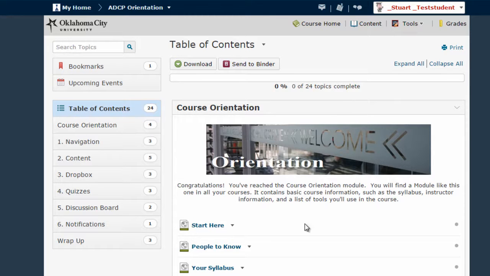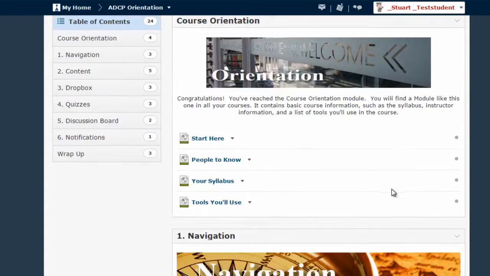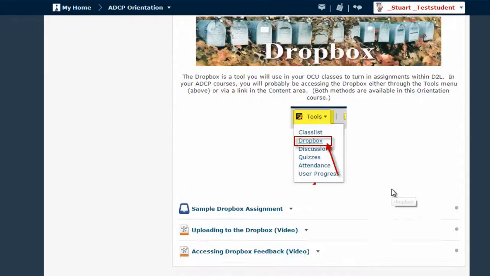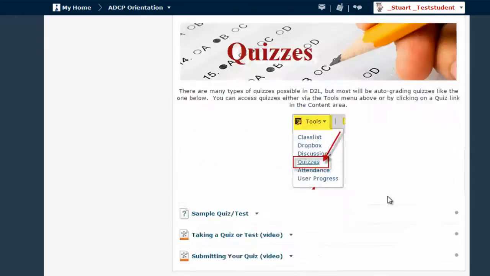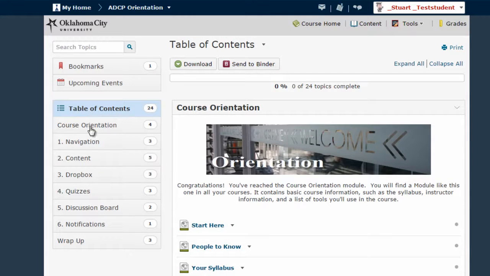Right now, we're looking at the table of contents in the content area. This is a screen on which you can scroll through all the content in your course module by module. You can always get back to this screen by clicking on the table of contents here in the sidebar menu.